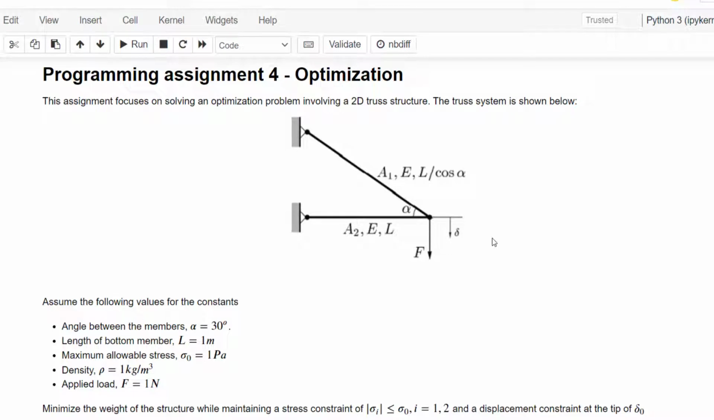Hello. In this video we will go over an optimization problem. We'll start with this truss system shown here, which has two members, and these are the conditions that we are going to use. All the numbers are defined here.